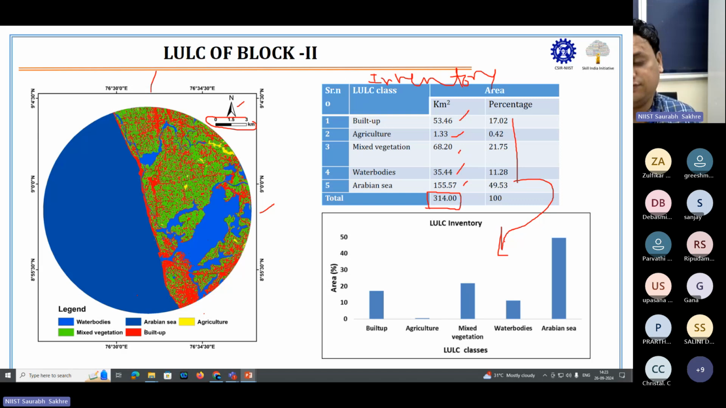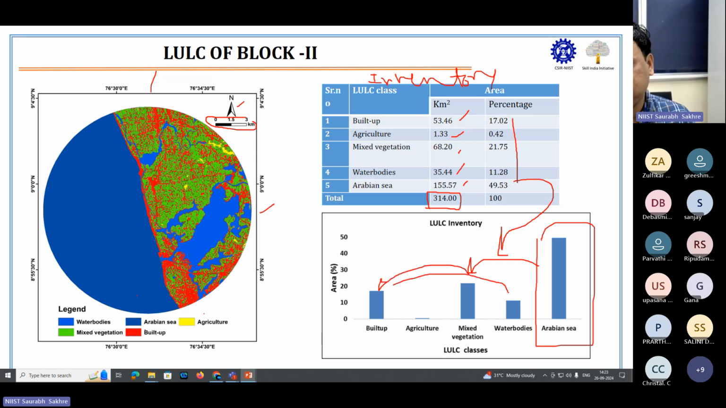Those percentages you have to plot in a graph. So you can see here that the highest area is formed by the Arabian Sea, followed by mixed vegetation, followed by built up, then water bodies, and lastly agriculture. As a person who is preparing an EIA report, it will give you an idea of the area configuration of that area. That's how the land use land cover is to be presented.